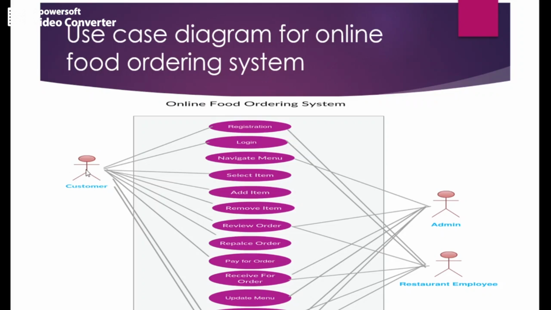One is the customer. Customer is an actor. Another one is admin. Admin is an actor. And third one is restaurant employee. That is one more actor. So we have three actors here. One is the customer who actually makes the order. Another one is the admin. And third one is the restaurant employee. We'll see one by one now.